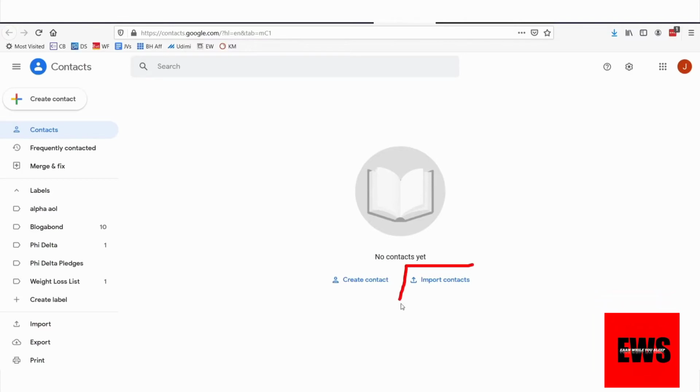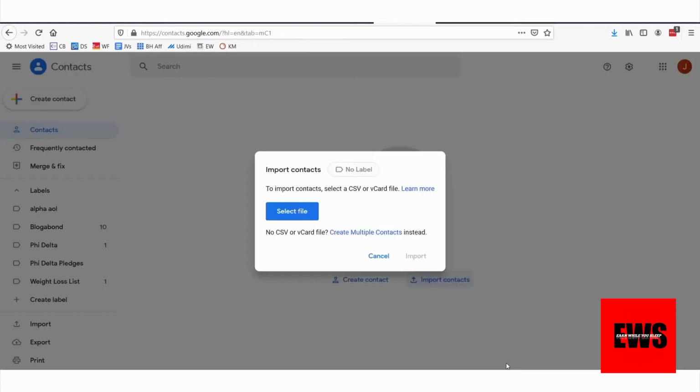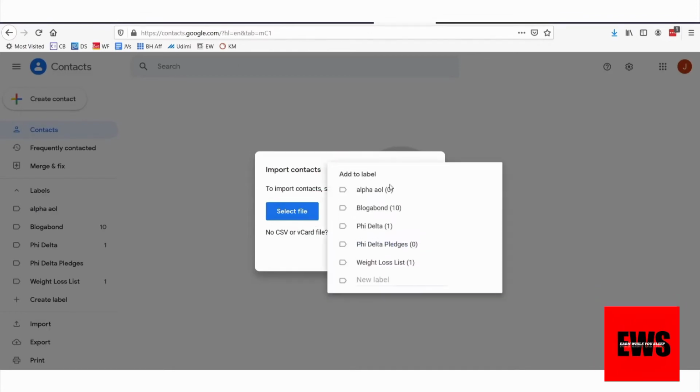So let's upload these contacts right now and create our list inside of Gmail. So the next step is we're going to import our contacts right here. And to do that, we click this button. We're going to select a file, and we can also select a label here. So I'm going to select a label.